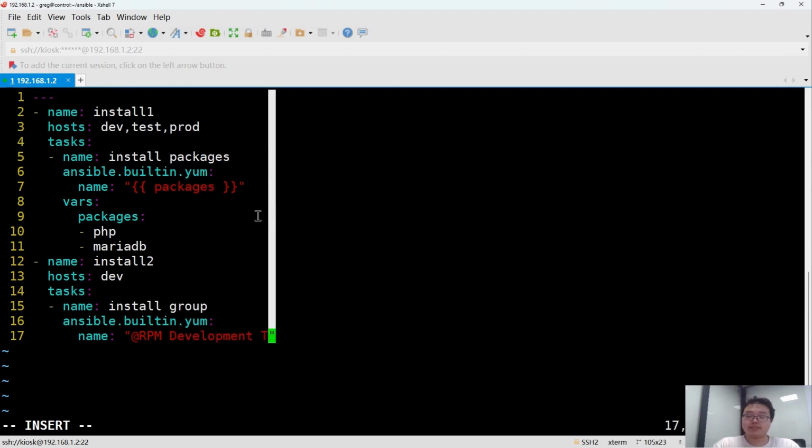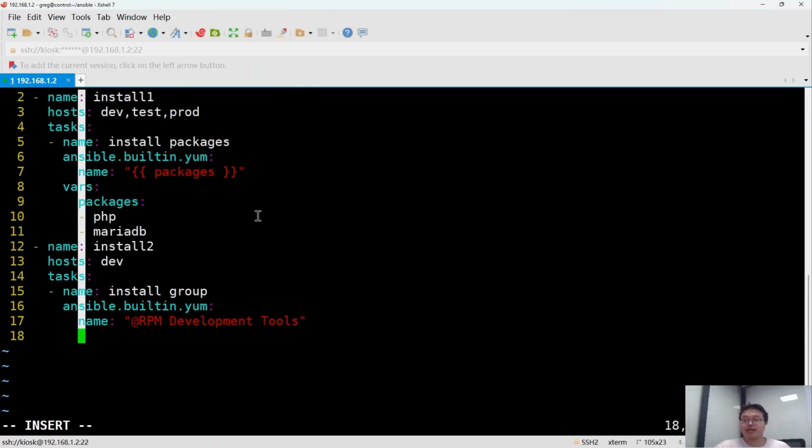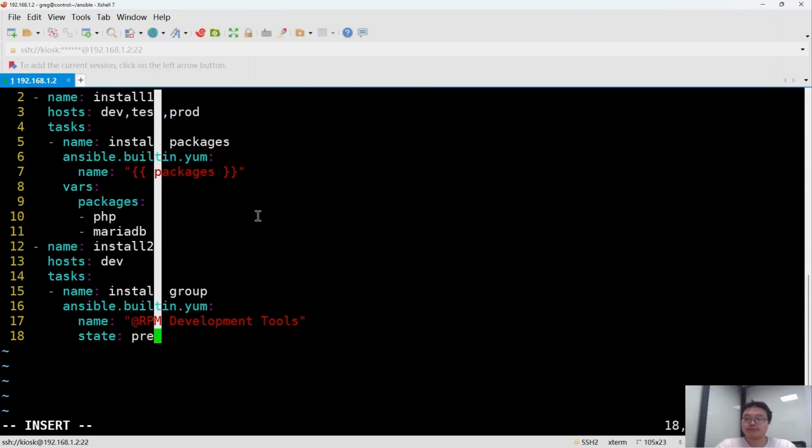What about software package groups? They are written like this. When you write it like this, remember to add this special symbol in front of the name here. Pay attention to that. Alright, that's our software package group.